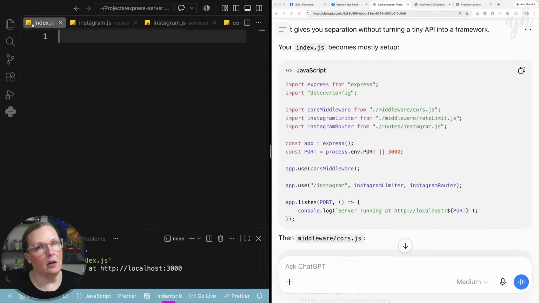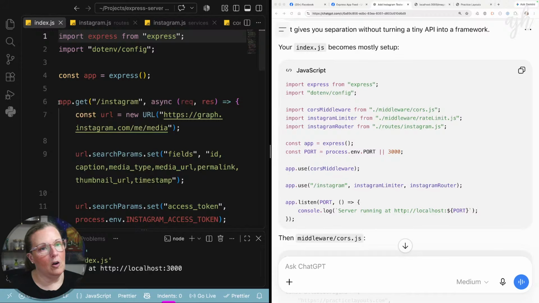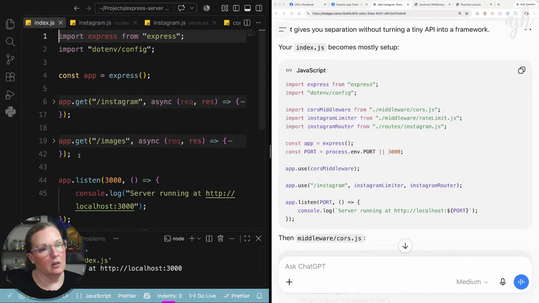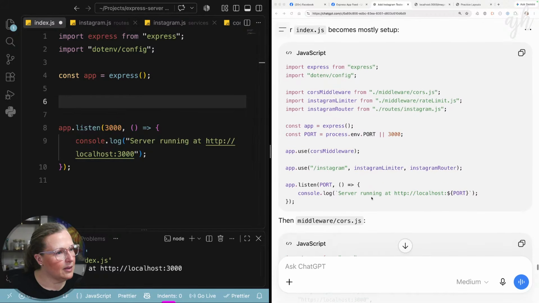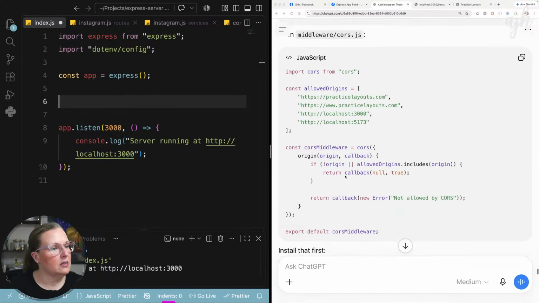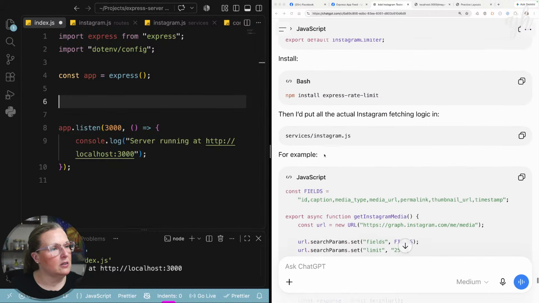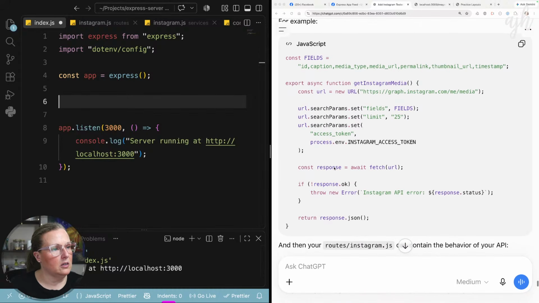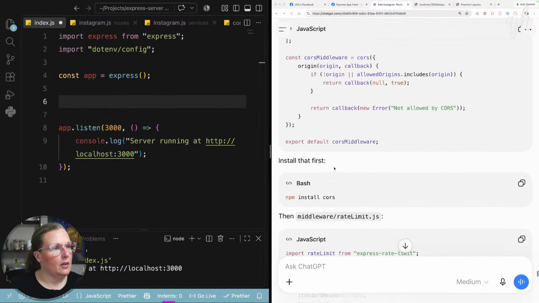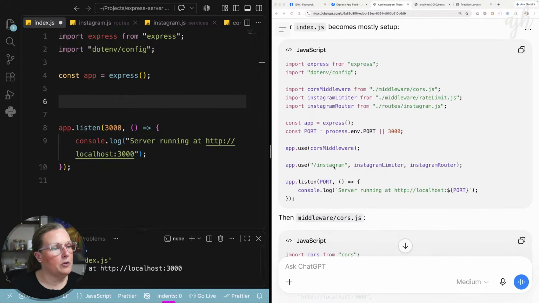Okay, so let's go back here. So I think this and this go into services or routes. Then the middleware is this. The rate limit is this. The services, and then I'd put all the actual Instagram fetching logic in services, which is this. Let's go back to the setup. Right here, app use Instagram and then Instagram limiter and Instagram router. Got it.